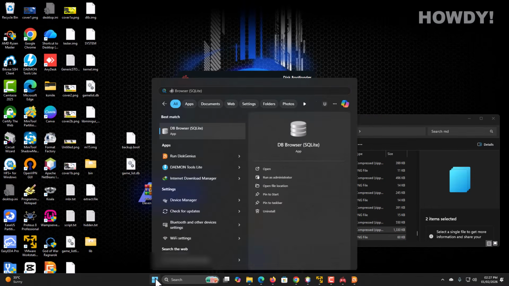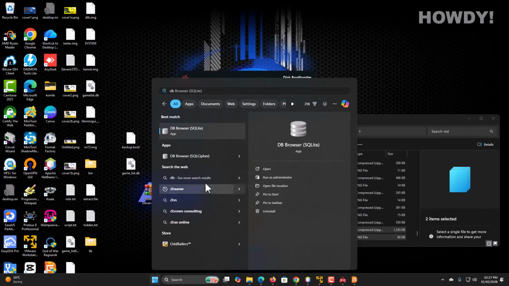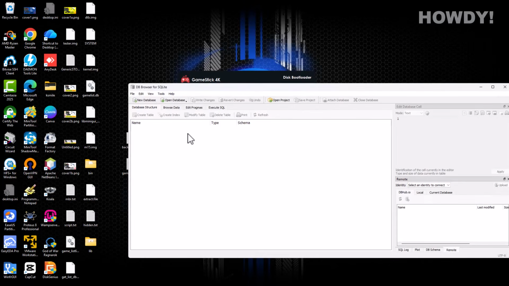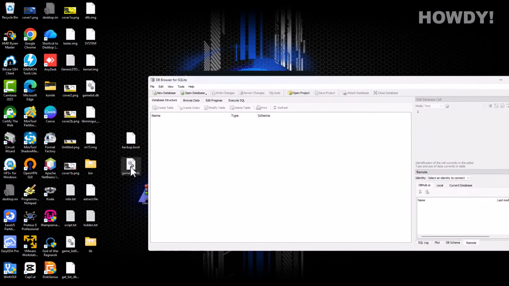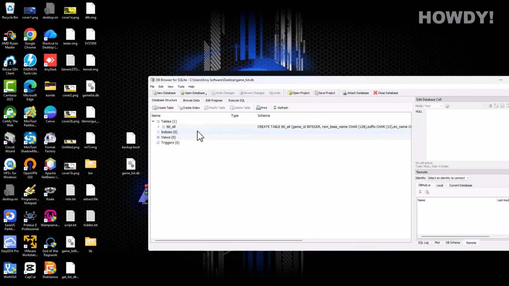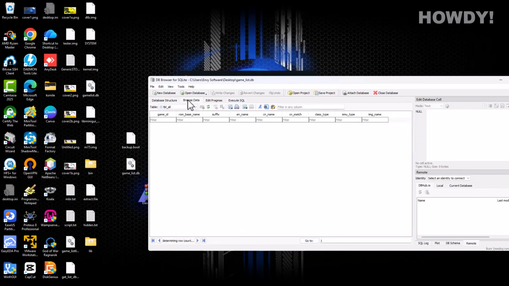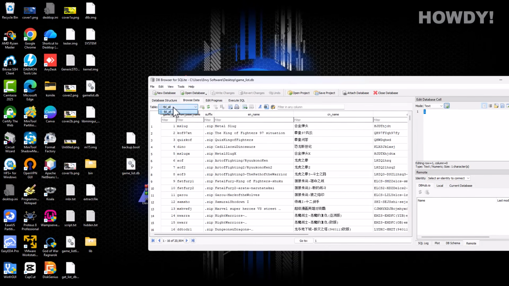Open DB Browser software. I will put the download link in the description box below. Drag and drop the database file into the software. Go to the Browse Data tab and you will see the list of games already existing on your Gamestick.